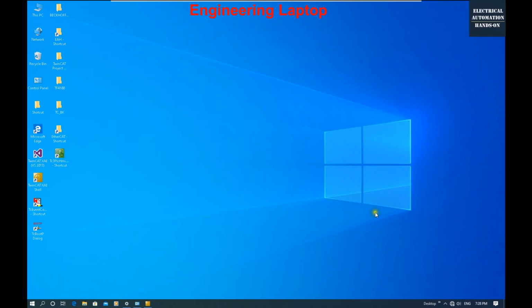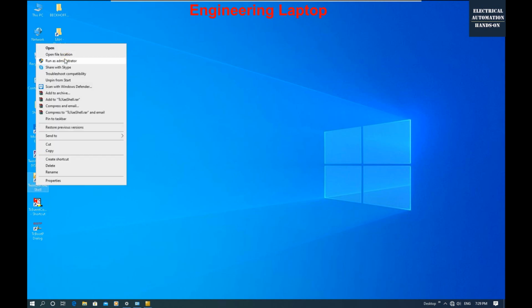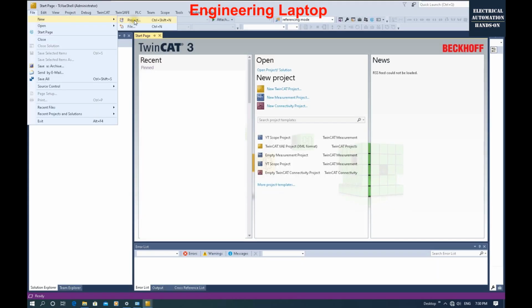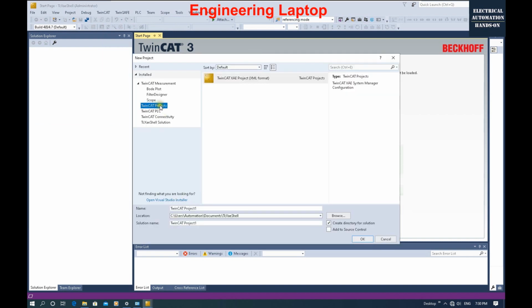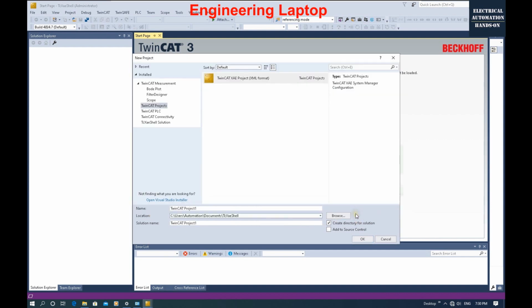Firstly, this is my engineering laptop. Let's right-click and click Run as administrator. Let me create a new project, starting from scratch. Select the TwinCAT project and select this directory location. For the project name, we can name it TwinCAT OPC UA Server C6030. Click OK.